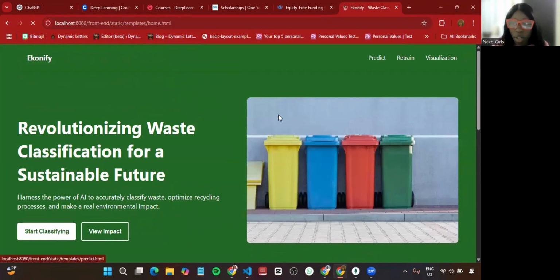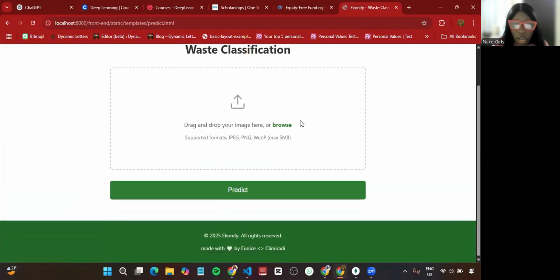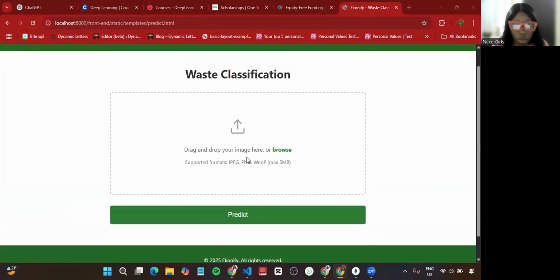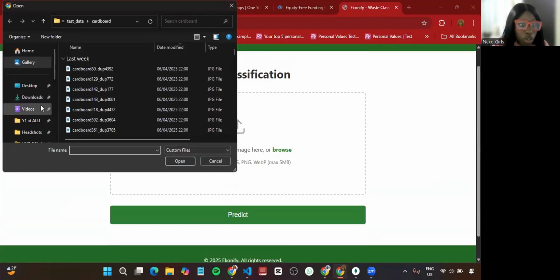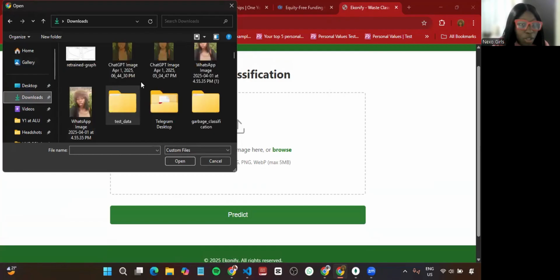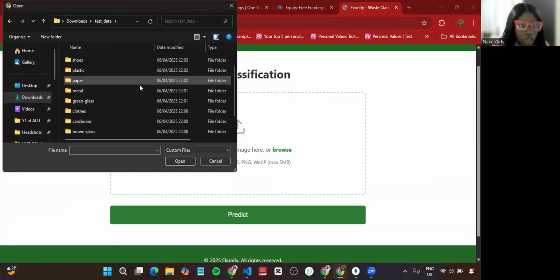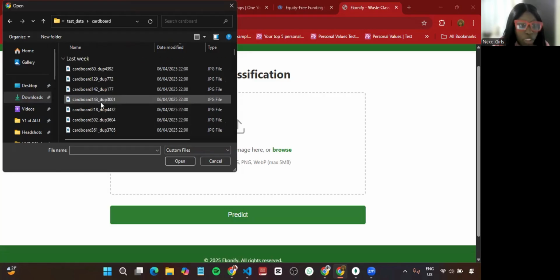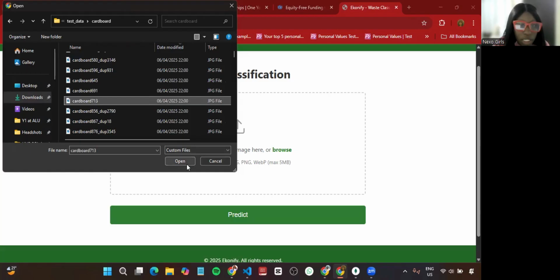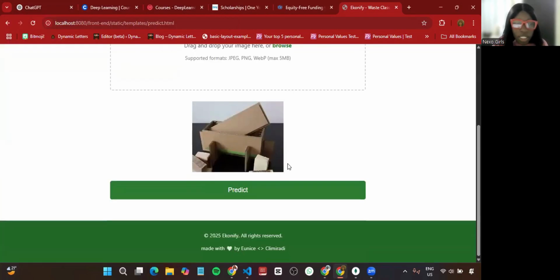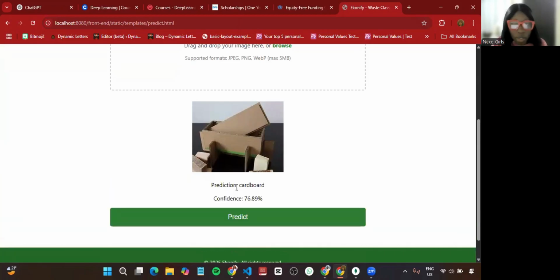So right now, once the user moves to the predict tab, you just click on browse, then open your test_data folder, and let's try to predict cardboard. So I pick this cardboard right here. Once I pick it, the image that was selected shows here, and I click on predict.